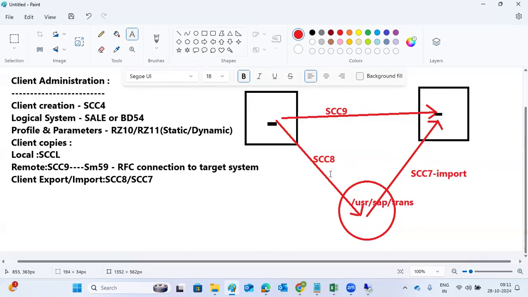Sir, the intention of both remote client copy and the export import method is to transfer and place the data in the target client. But this one is a direct transfer, and this is a two-step mechanism. First, you need to do the export, then wait till the data is exported to the local file system. Then you need to do the import.